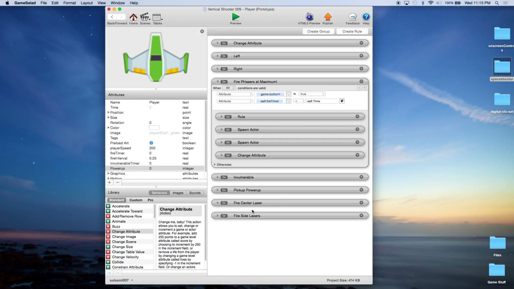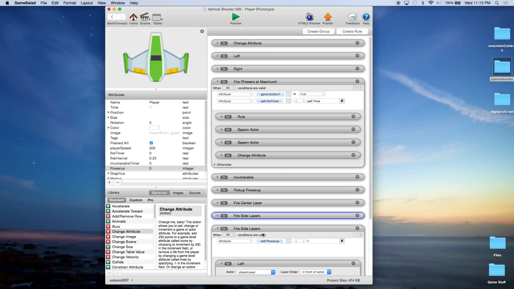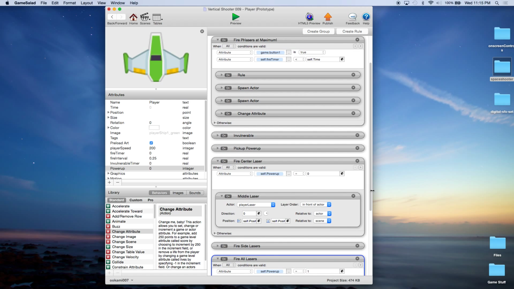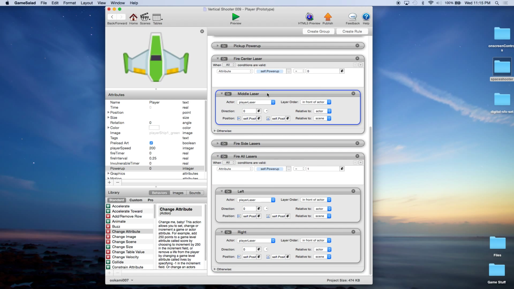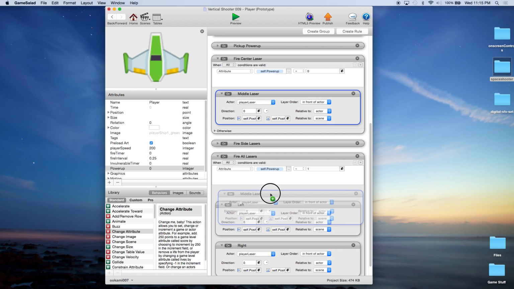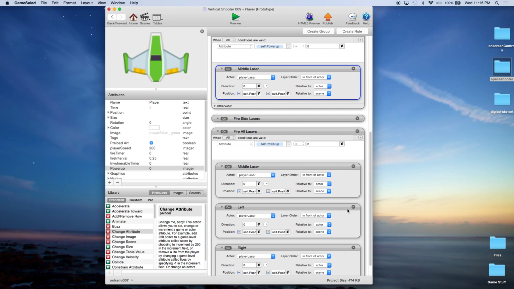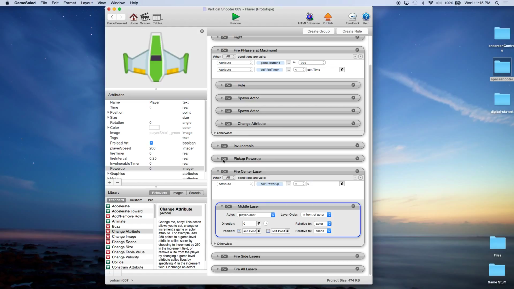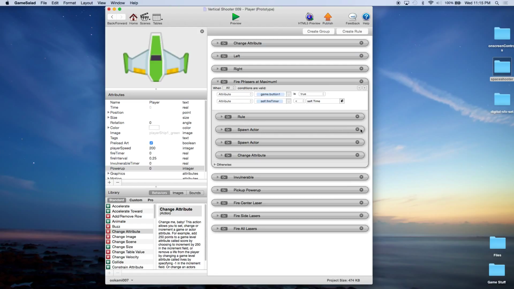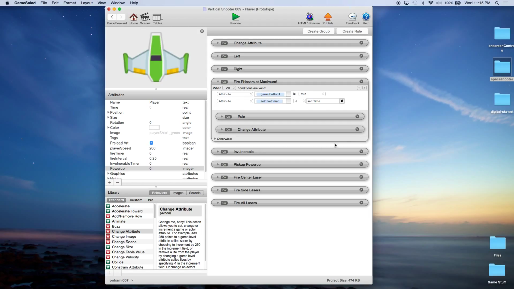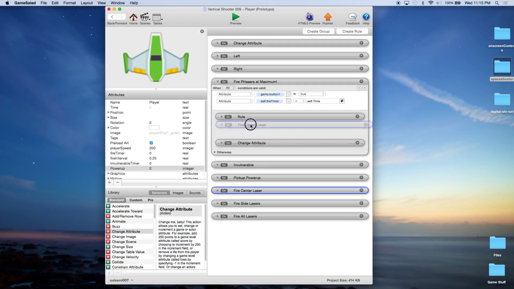And of course the final option is fire all lasers. And what we can do is we're just going to take this center laser here, duplicate that and drag it down to the bottom, and we're going to change this to 2. So 0, we fire center laser, 1, we fire the side lasers, and 2, we fire all 3 lasers. Now we need to place those where we had the spawn lasers before. So I'm going to delete these spawn lasers and I'm going to pull our rules up.